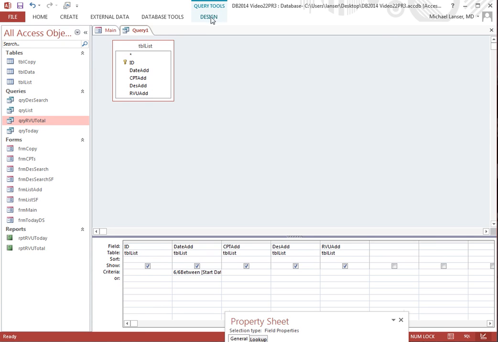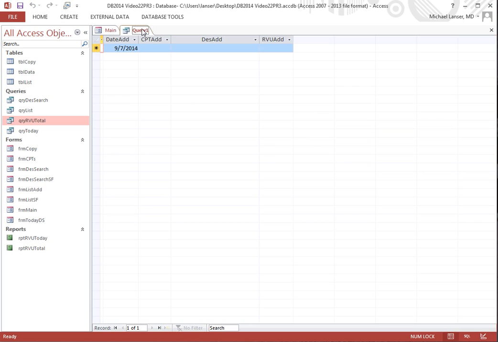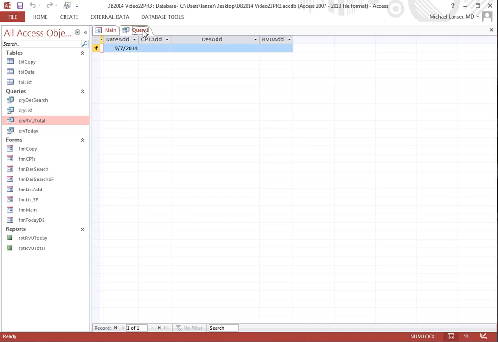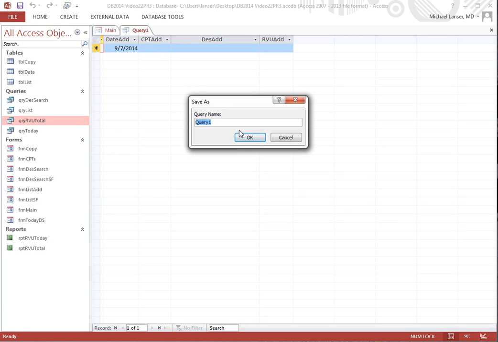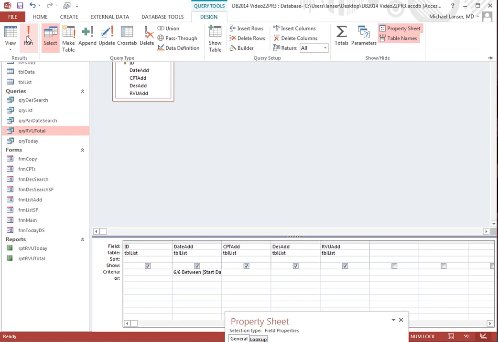Oops, but you do have to put the forward slash and a number. Let's run it again. Okay, and there's nothing there. All right, well, let's try it again. I think it wants to save it. Okay, let's call it QRY date, parameter, date search. Okay, and let's run it in design view.